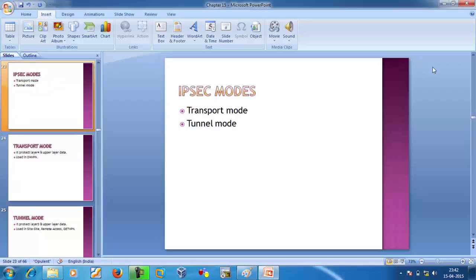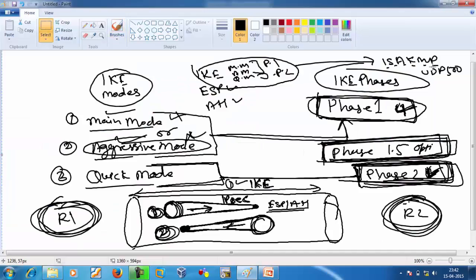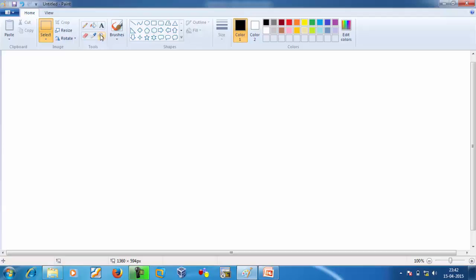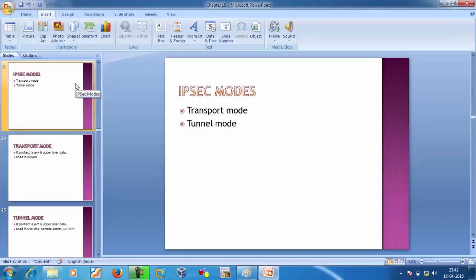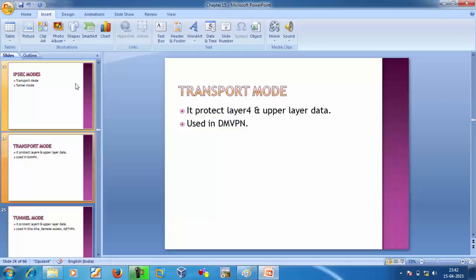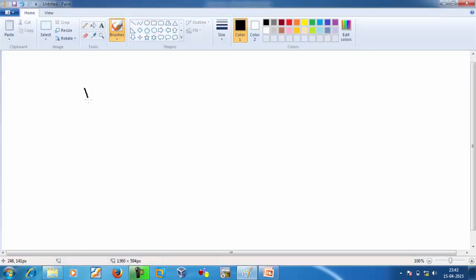Now we want to know about IPsec modes. Till now we have learned IPsec features and IPsec protocols. Now we want to know about IPsec modes. First is transport mode, second is tunnel mode. Transport mode protects layer 4 and upper layer data, and is used in DMVPN.